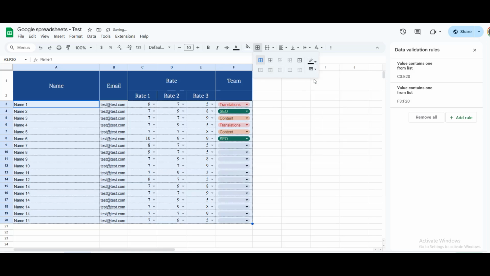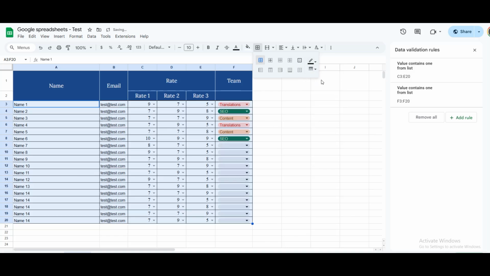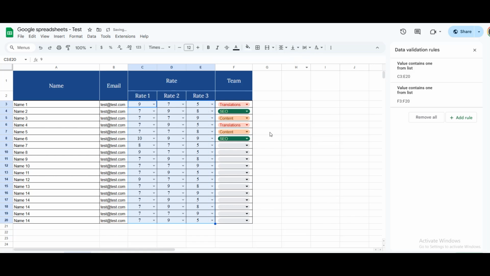So the border color should be black here, and the line should be default size. And I like to see my numbers in the middle of the cell like this. So yeah, what else can we do here?